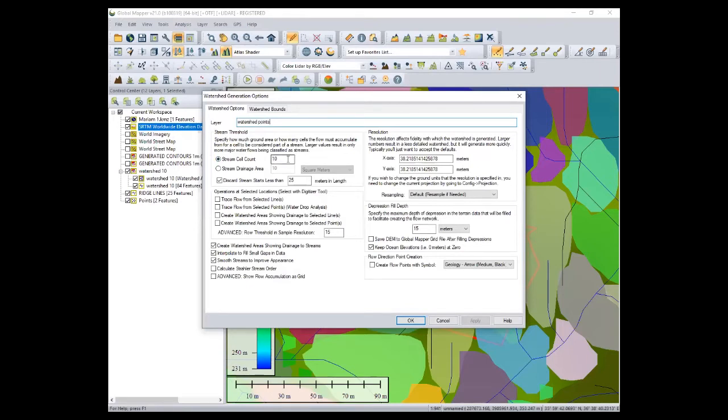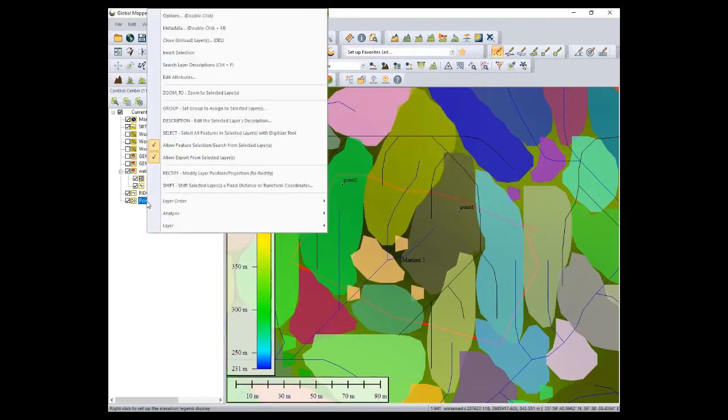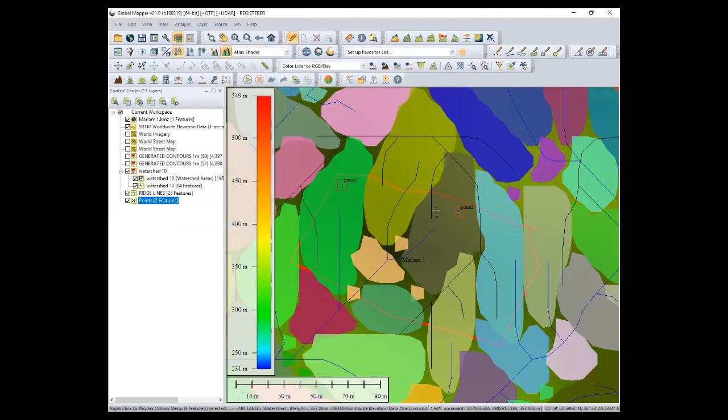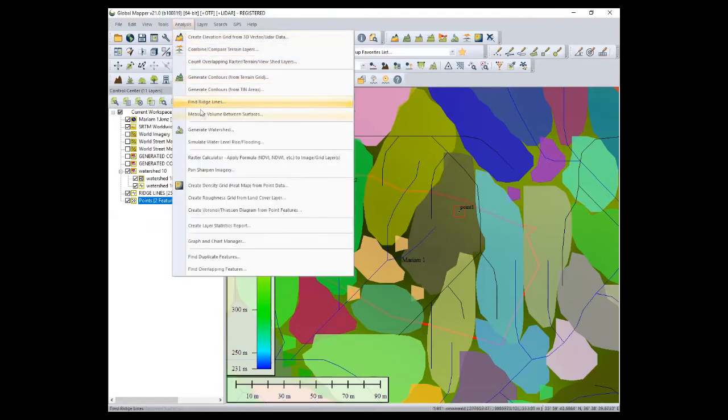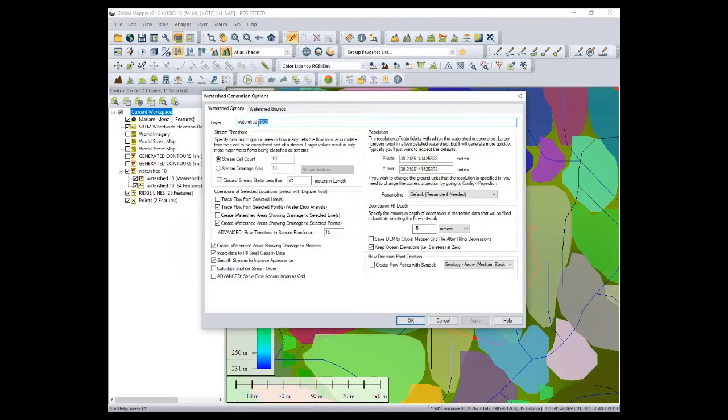This time I keep 10, but this time, sorry, I forgot. First, I have to select the point. I select the point. The 2 points are selected, you see here. I do again the watershed analysis. I call the layer watershed points. I keep resolution 10. I have to select this option here, trace flow from selected points.